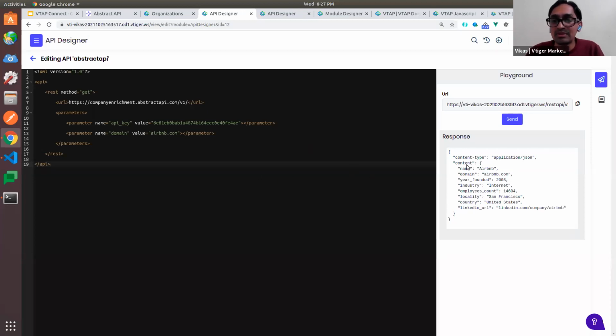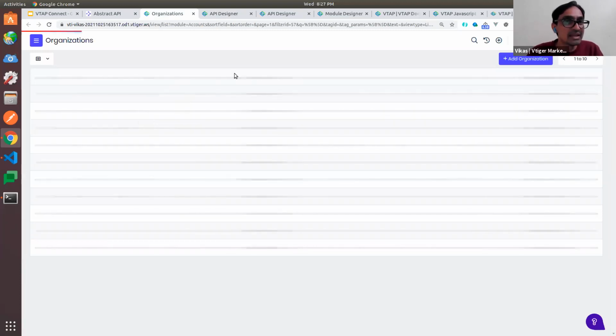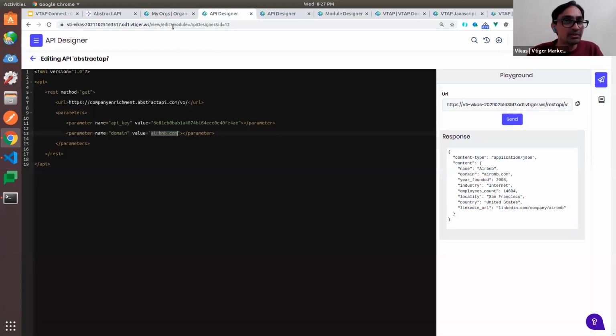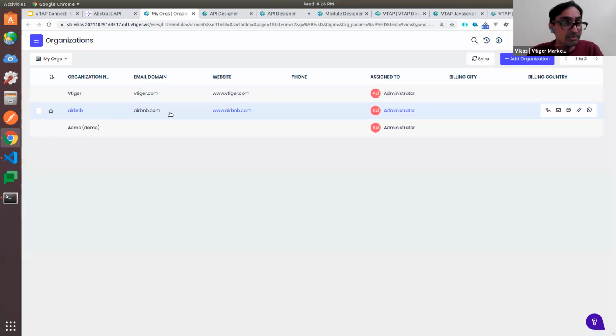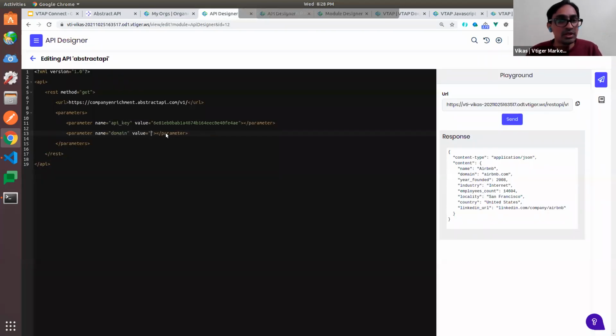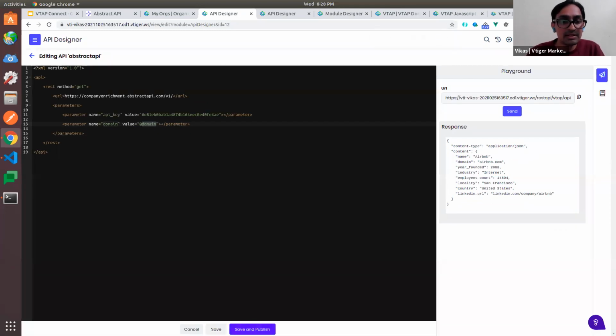But in reality, you would not always want Airbnb. You would want different data. So you need to make this dynamic. Based on which org you are accessing, this information has to become dynamic. So let's say if you're accessing this record, then the domain should be vtiger.com. If you're accessing that record, then the domain should be this. To make this dynamic, you need to change it to @domain. The @ is what tells this API that this will be dynamic data. You need to listen on this name in the API when JavaScript is making a call here. So I'm changing this to dynamic, and I'll just save and publish it.